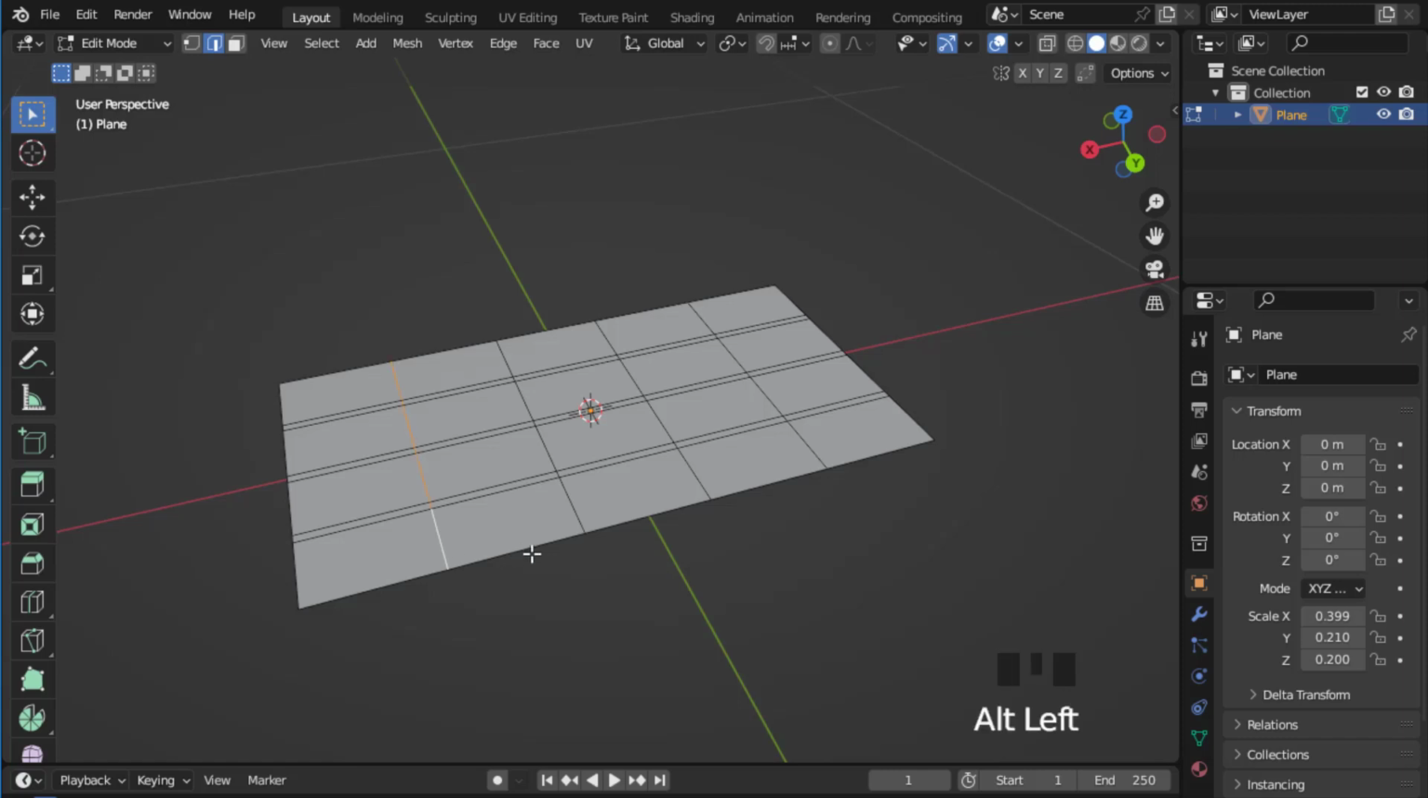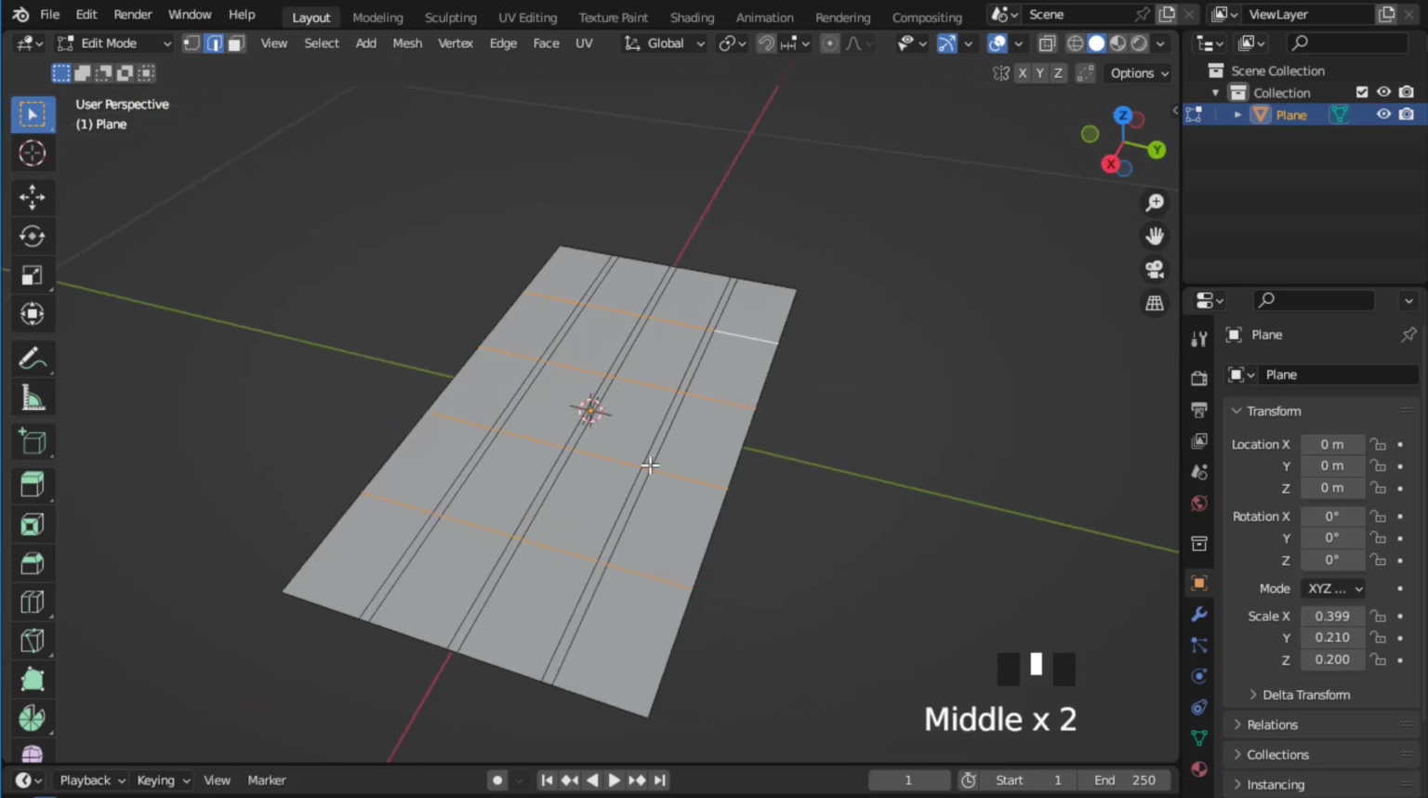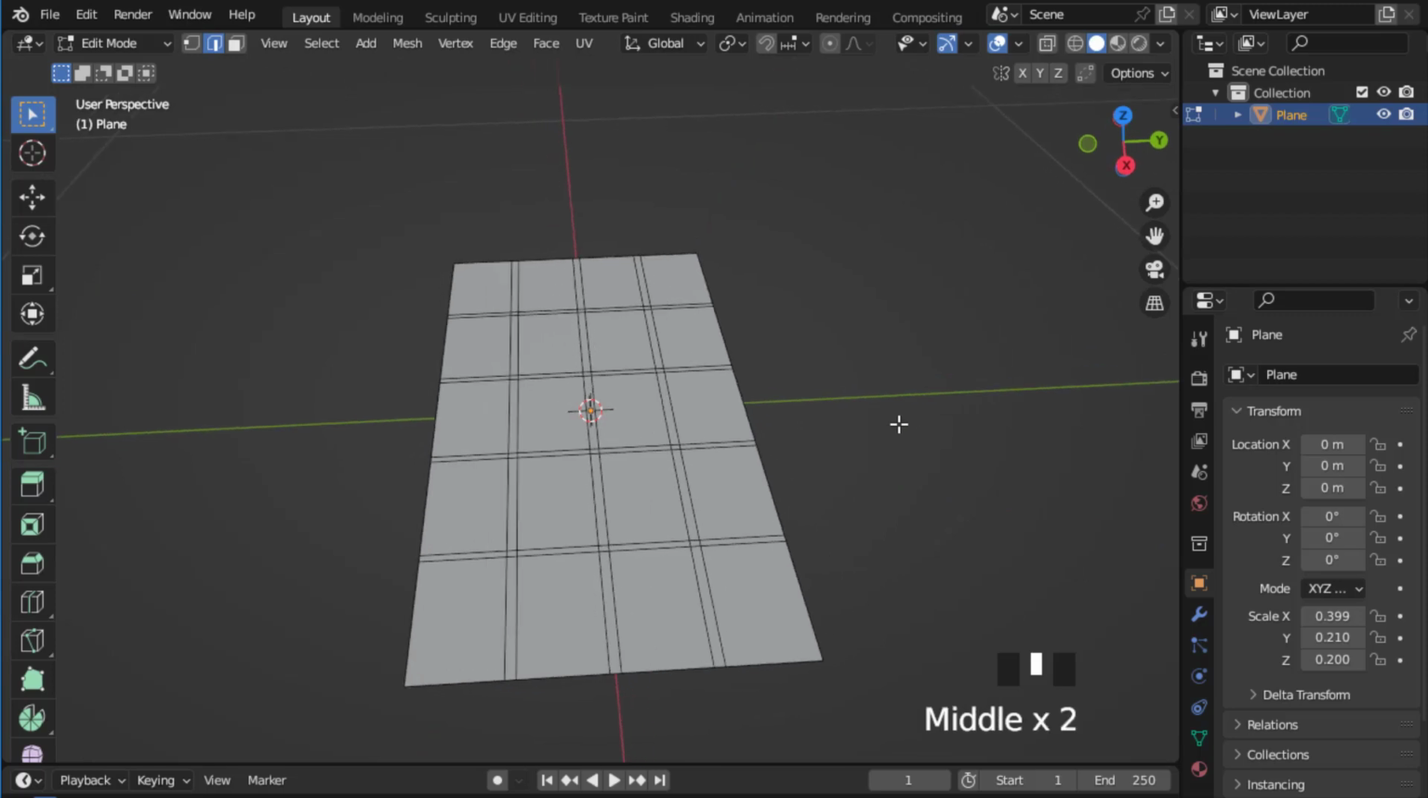Do the same thing with this line. Sorry, let me restart that. Shift, Alt, left click, Shift, Alt, left click, Shift, Alt, left click. Now Ctrl plus B to add a bevel. And now we have that.